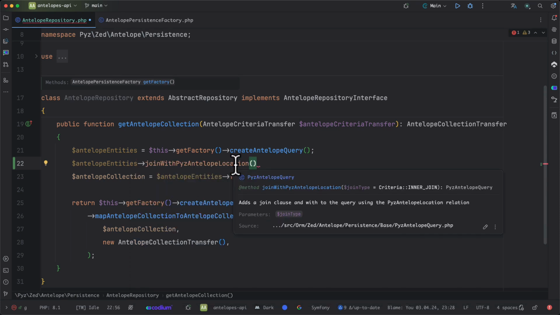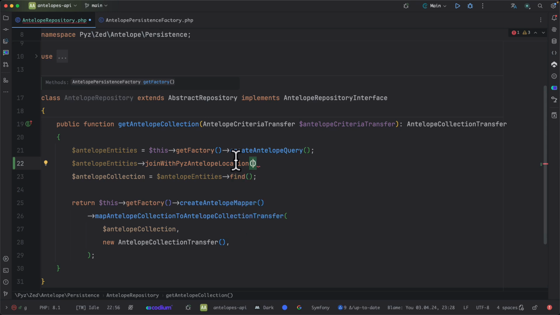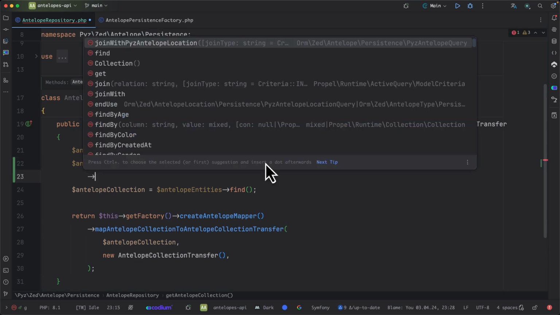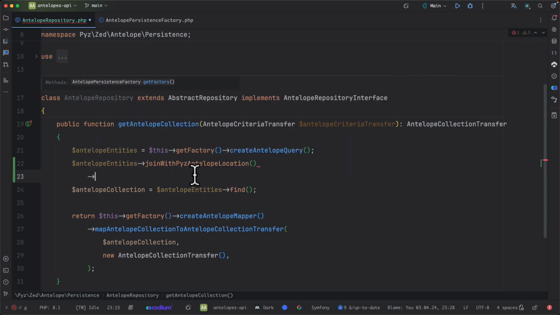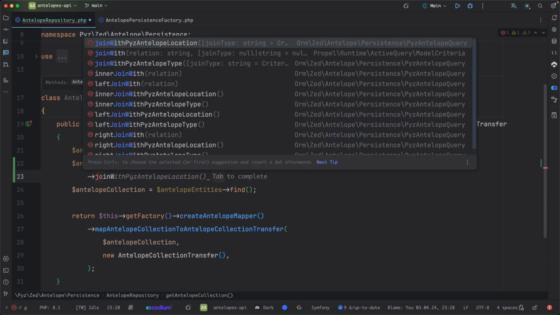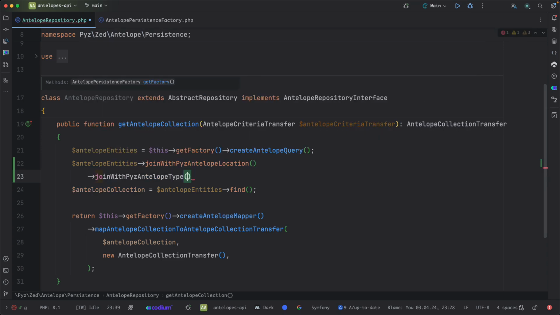We can configure some of the parameters. You can see here the criteria type: we can pass criteria inner join, that's the default one, or we can pass a left join, for example, if we always want all the antelopes, no matter what location, even if we have a null on the location. But as we defined those columns, antelope type and antelope location, as not null, we're sure that we're always going to have a record for that. And then we can also join. So we join here with antelope location. We can call joinWith, and then we select antelope type.